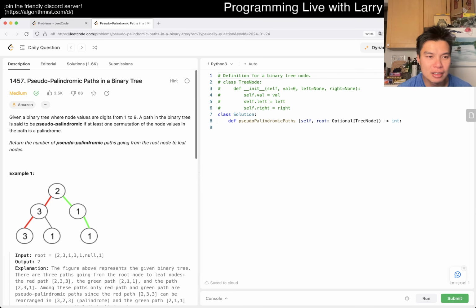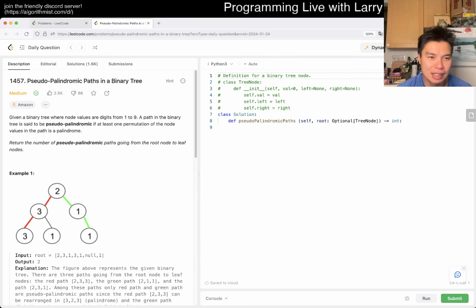All right. Today's problem is, let's see. Given a binary tree where node values are from 1 to 9, a path in the binary tree is said to be pseudo-palindromic if at least one permutation of the node values in the path is a palindrome. Return the number of pseudo-palindromic paths going from the root node to a leaf node.